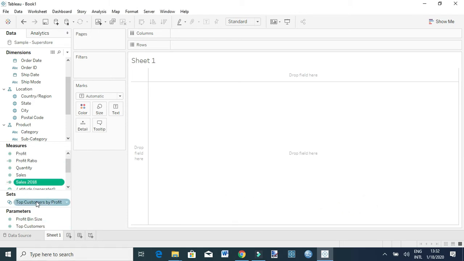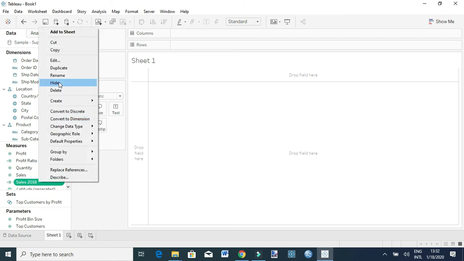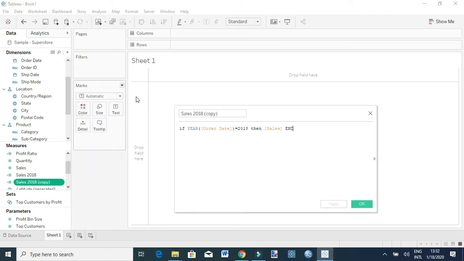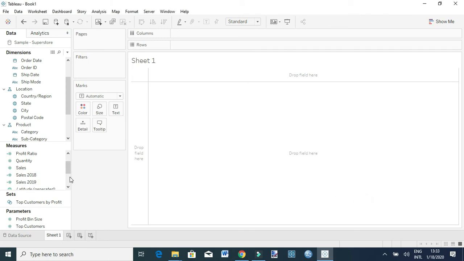To create the sales for 2019, I'll just duplicate this calculated field, edit it and change only this from 8 to 9, and rename it to sales 2019. Let me expand it also so you can see it, and there it is. Now I have the two major fields I need to use in my view, sales 2018 and 2019, and my dimension for this case will be the product subcategory.